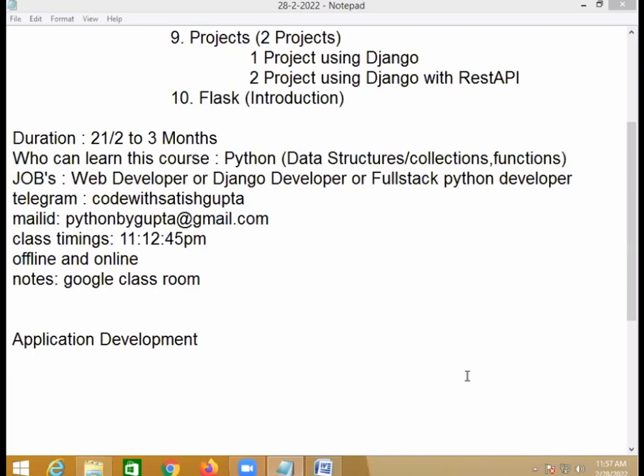He said app development. App means application development. There are plenty of applications in the market, right? You are in which app development? Are you in mobile development? Are you in game development? Are you in desktop development? Are you in web development? Are you in embedded?